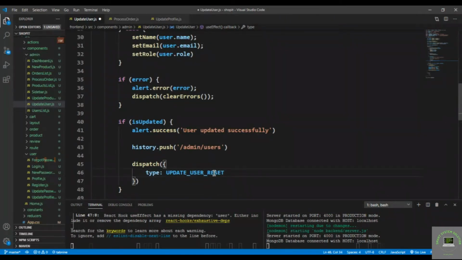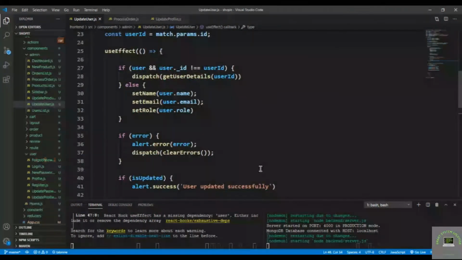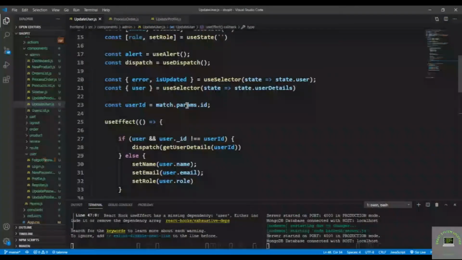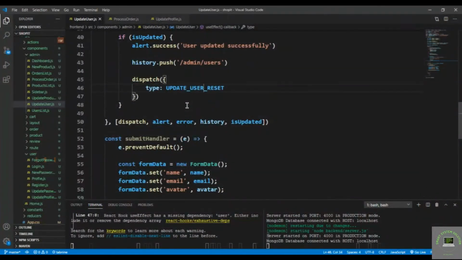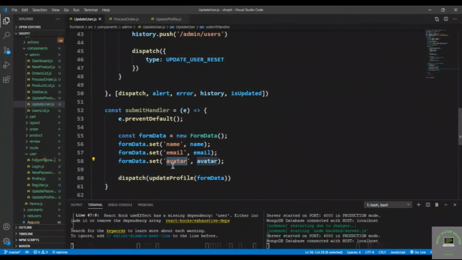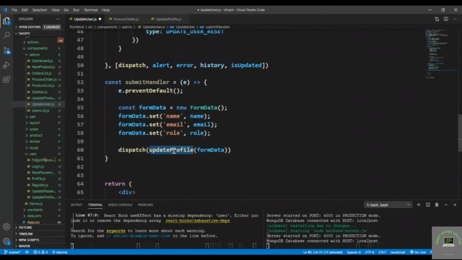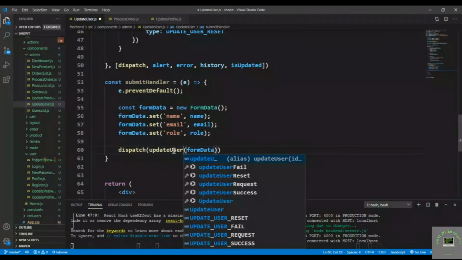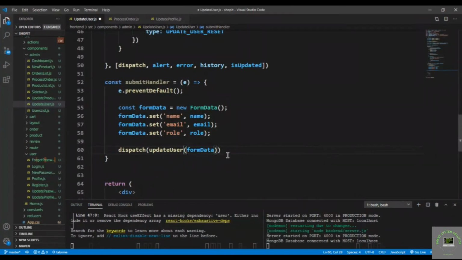And then the updateUserReset. Okay, so update user reset, and then I have to pass in here in the submit handler name, email, important here, the role. Okay, and then pass in here in the update user, I pass in the form data.